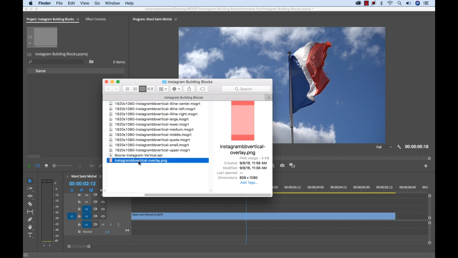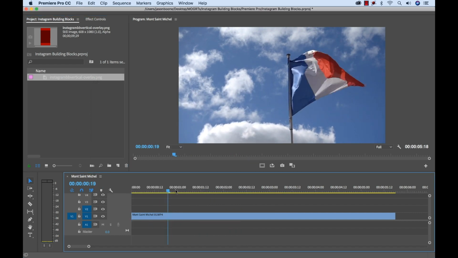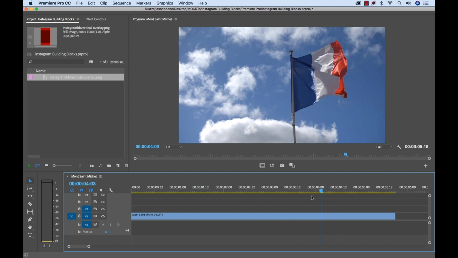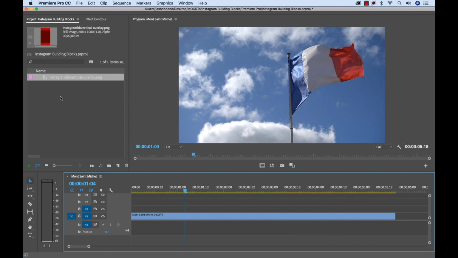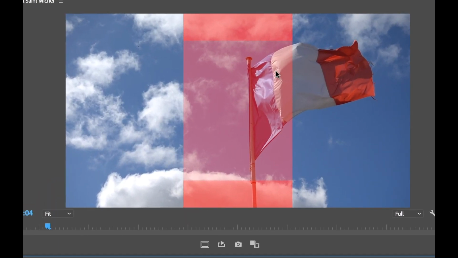Okay, so once you get that font installed, the first thing you're gonna wanna do is grab that overlay, which is a simple PNG. Grab that, bring that into Premiere Pro. Now let me show you how we can use this. So here I have a 5 second clip of this flag waving, and I wanna put this on Instagram stories. So I'm gonna grab this overlay, simply drag it on top of the clip, and now we can see our vertical format here. So this is what will be exported.